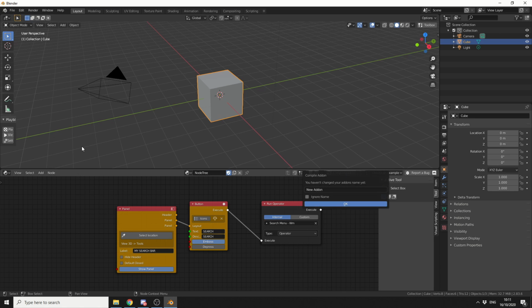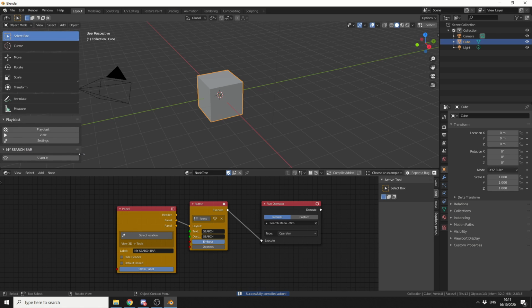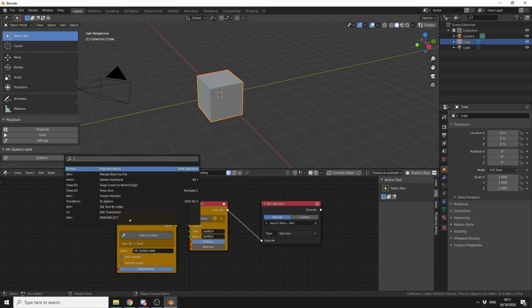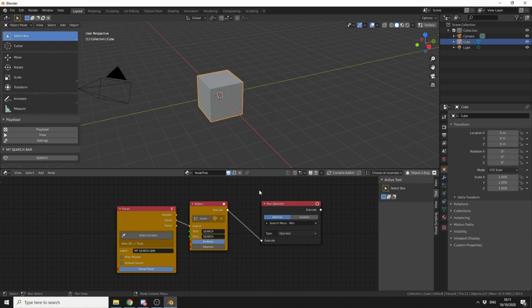And if you take a look on the left-hand side, when I hit OK, I now have a search bar, and I now have my button called search. And when I click it, it brings up the search menu. How clever is this? So before I show you how to export out the add-on so you can share it with your friends or whoever, I'm going to give you a quick overview of the nodes. So I'll go to add.